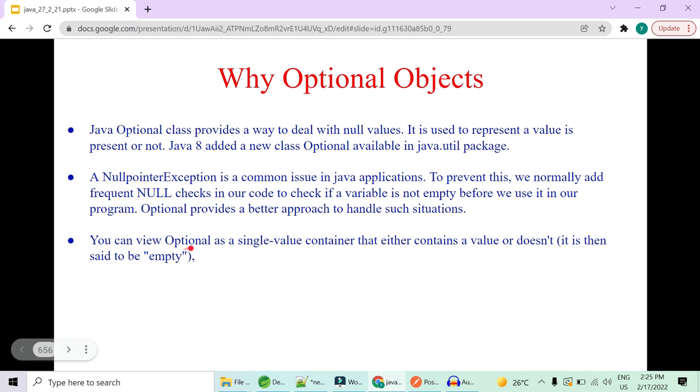Now, what is Optional? Optional is nothing but a container. Consider it as a container. A container can contain a value or cannot contain a value. But for sure, operating on that container will not give you a NullPointerException at least.